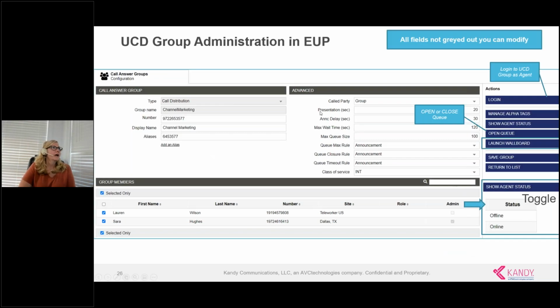And then again, as an administrator in configure, you hit that. You can open and close the queue. If you're also an agent, you can log yourself in and out. And so the agents will have this in there. You can show agent status, which would be a toggle. You wouldn't see the admin. You'd see whether or not they're logged in. You can open the queue, you can launch the wallboard. There's lots of different things here that you can set. Anything that is not grayed out as a UCD group administrator, you can do.